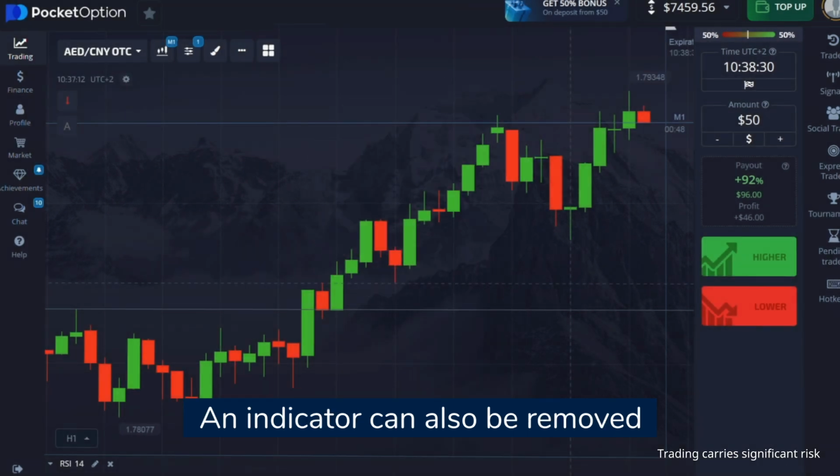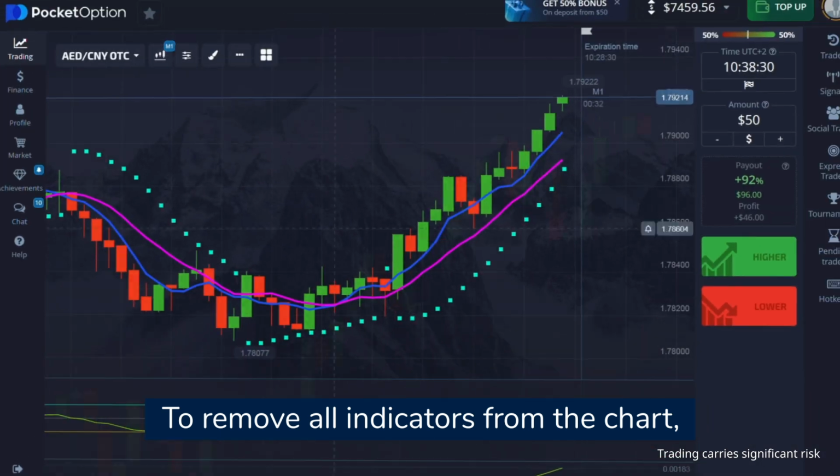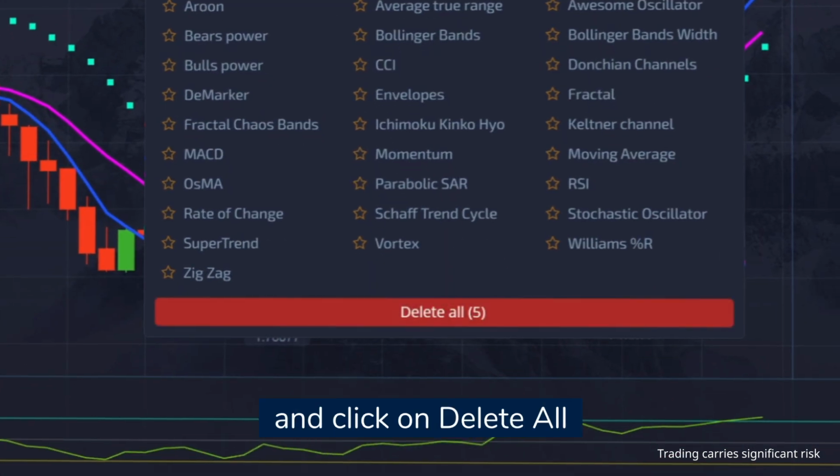An indicator can also be removed directly from the chart. To remove all indicators from the chart, go to the All tab and click on Delete All.